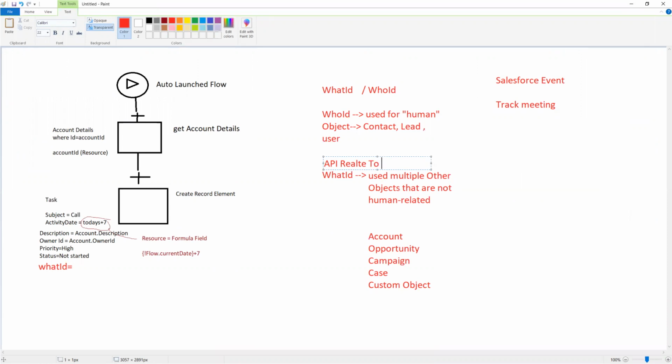Sometimes in the interview, they will ask you what is the difference between the What ID and the Who ID. So simply remember, Who is representing the person, representing the human. So Who ID is mostly used to refer to the contact and lead. Contact and lead. Now What ID is nothing but all others. Apart from those Who ID objects, all other objects we can refer to in the What ID.